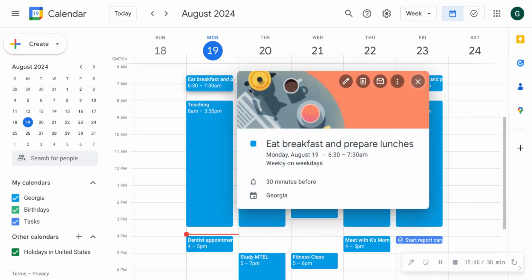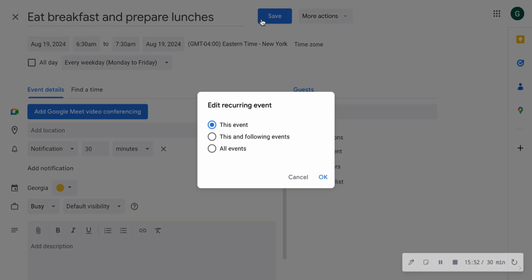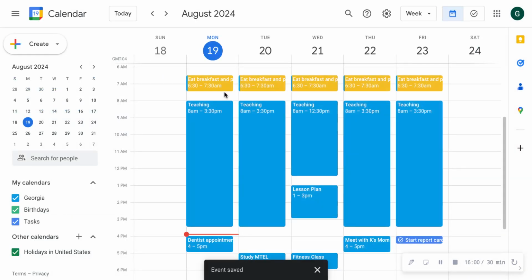So I'm going to do breakfast. I'm going to change this to yellow. This is how you change the color. And I'm going to click save. And I want to save this event and all the following events that are the same as this, right? So now if I go back, all my breakfast is yellow because that's a personal thing for me. And now when I look at this, I see that I'm making time for myself in the morning and I can feel really good about that.